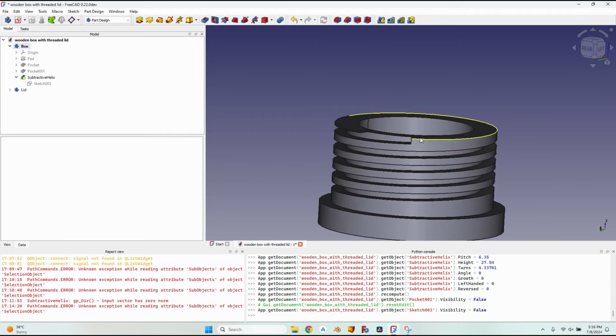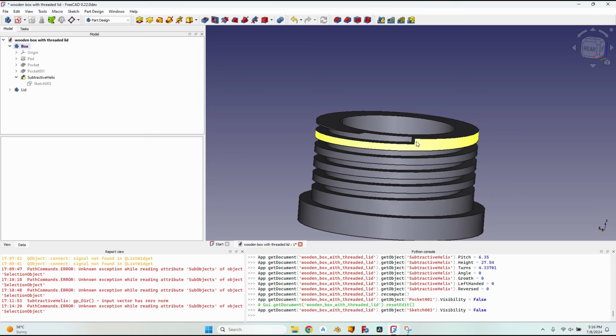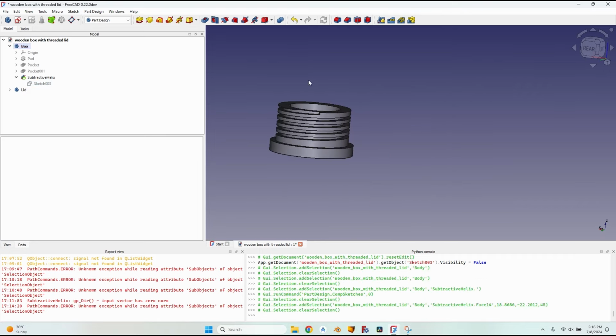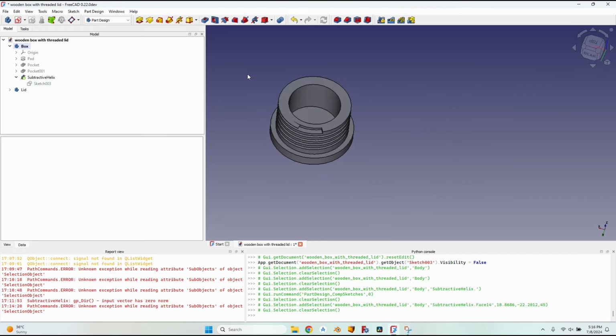The helix should be able to exit entirely out of the body, or at least barely touch it, but there's a random value when it's not going to be able to cut anymore. So that's why I've created the box taller. Let's get back to a 35mm tall box.